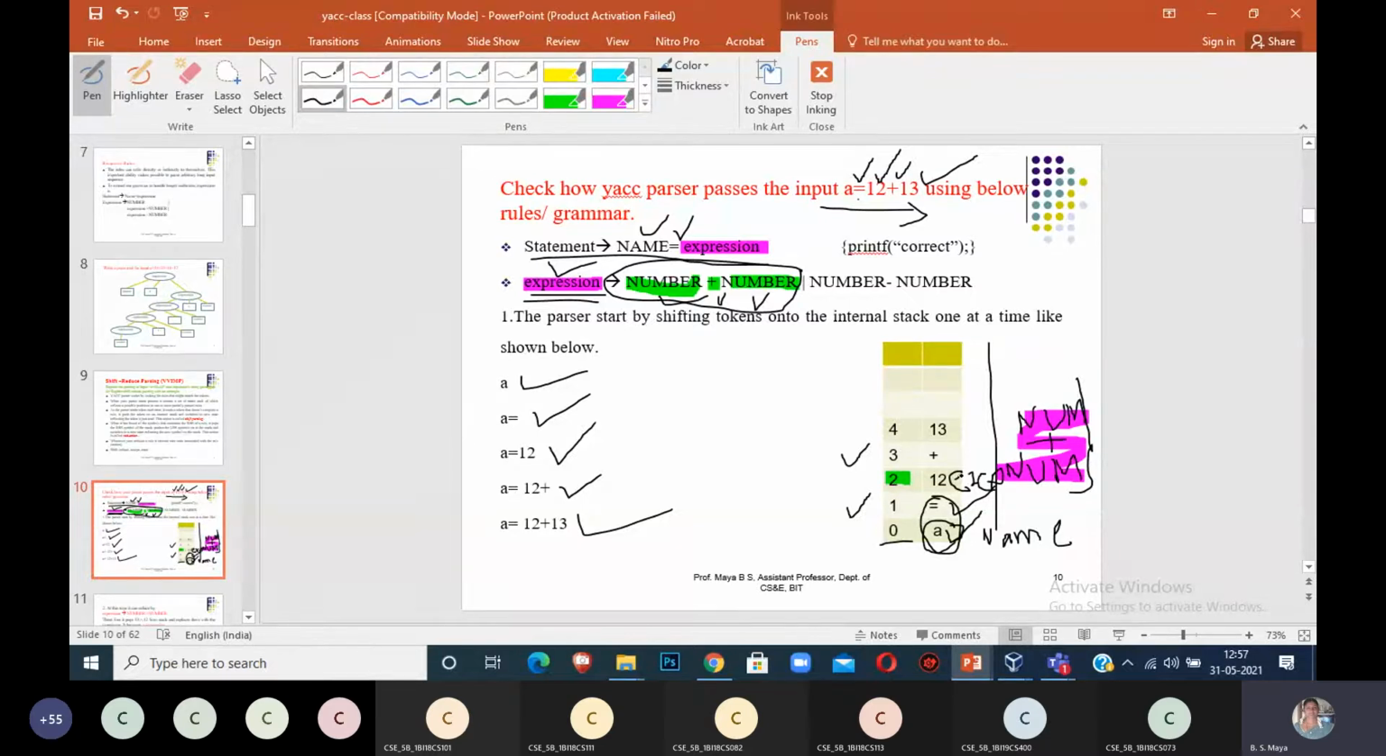See, in this process I have to pop the stack symbols and I have to insert the head of the production into the stack. This process is called reduction. Now the first reduction is applied. Now check it. What does the stack contain now? The stack has three symbols.